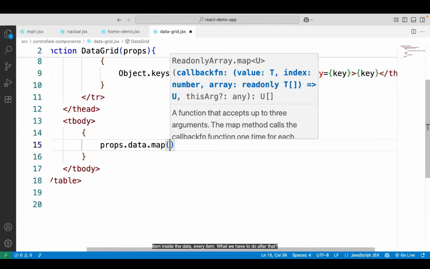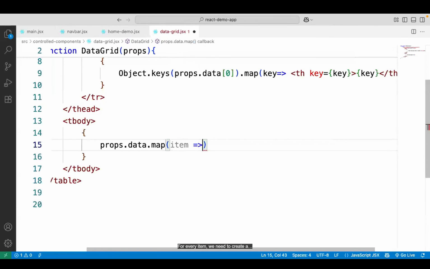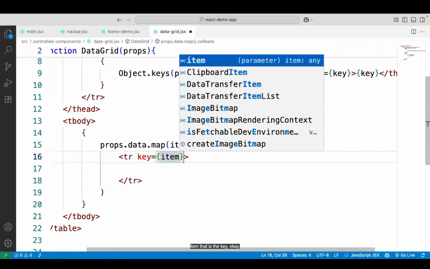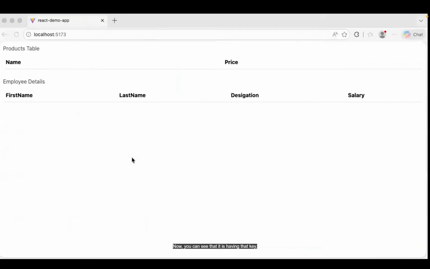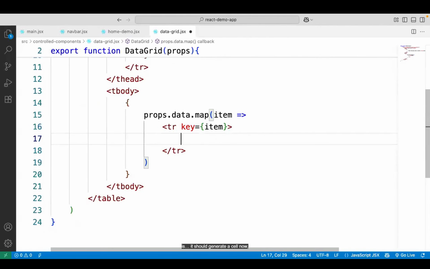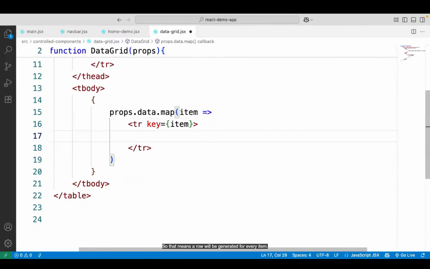What we have to do after that? Read every item. For every item, we need to create a row. Am I right? This row needs a key. I will just give item.item. That is the key. Okay. Now you can see that it is having that key. Now, what should happen here is it should generate a cell. So that means a row will be generated for every item.